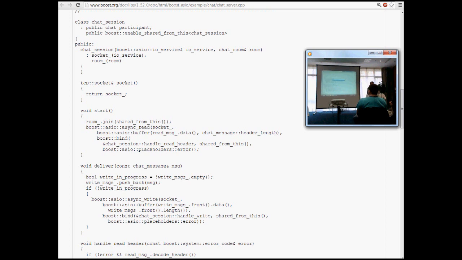At some point the body has been read. Then the message is delivered to a room. Another object here used in the server. The room has pointers to all the chat sessions in the server. So just make sure that the message which has been received here is sent to all the clients. And then the game repeats again. We call again async read to read the header of the next message.